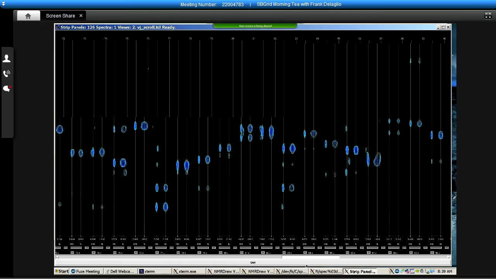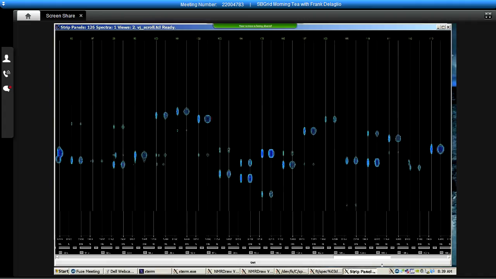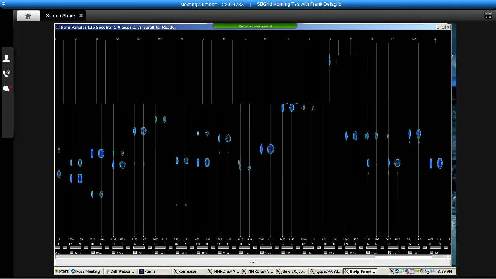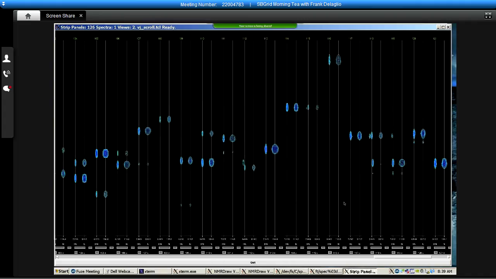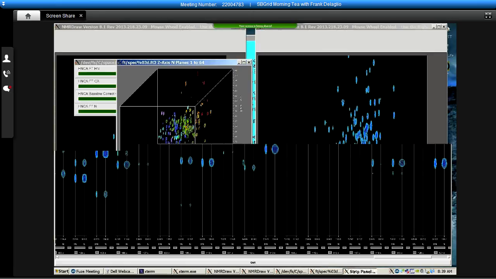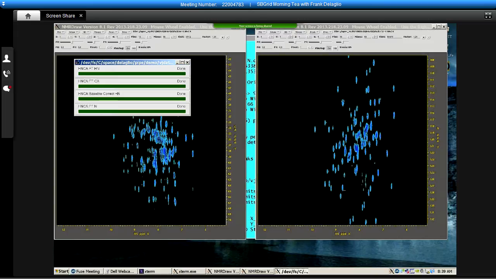So that's my quick overview of basic spectral processing in NMRPipe. I hope it was interesting for you. There are many other examples that use processing methods like linear prediction, iterative soft thresholding, and you can find those in our documentation.